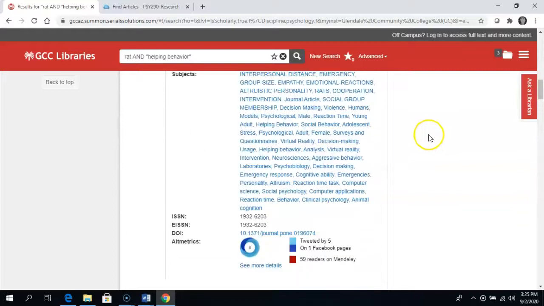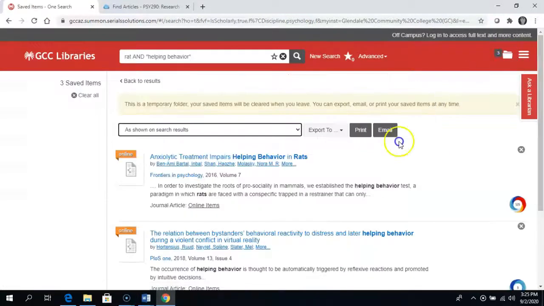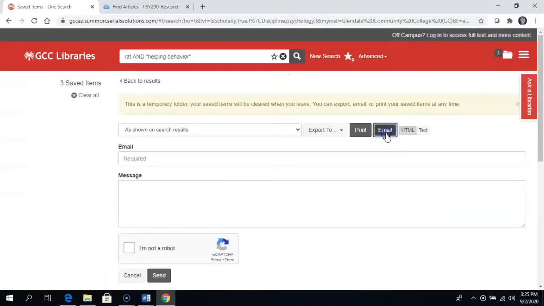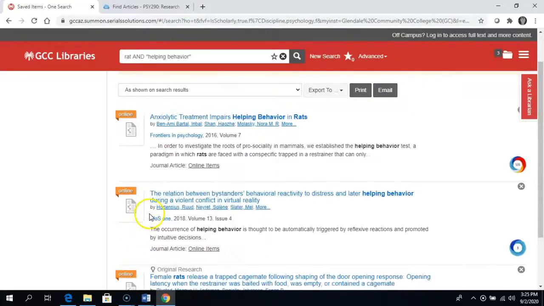In order to send myself all of the articles I put in my folder, I click on my folder. I will enter my email address and assure the database that I am not a robot, and then all of these will appear in my email. I'm going to cancel this for now.